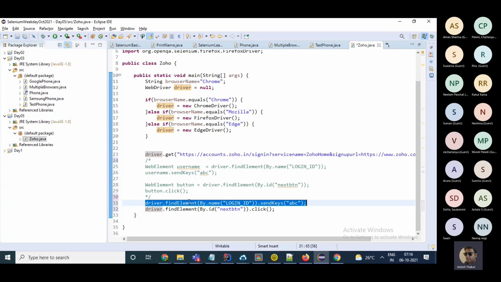So driver.findElement by the name of the WebElement, dot sendKeys or dot click. Fine. So this will also produce the same result.